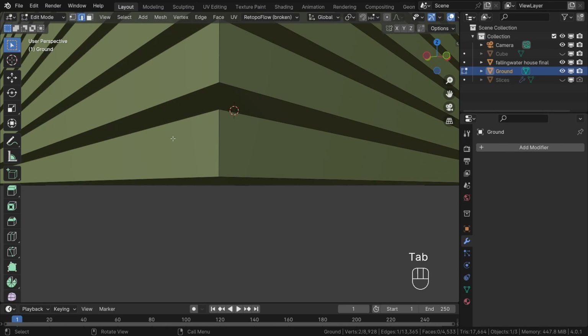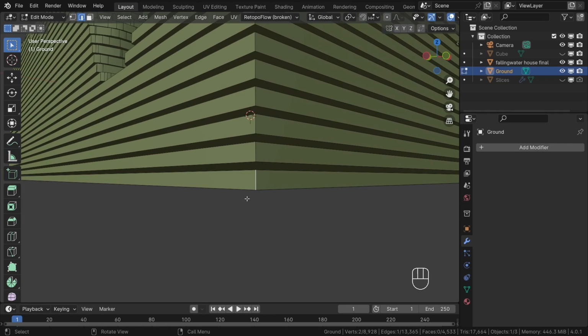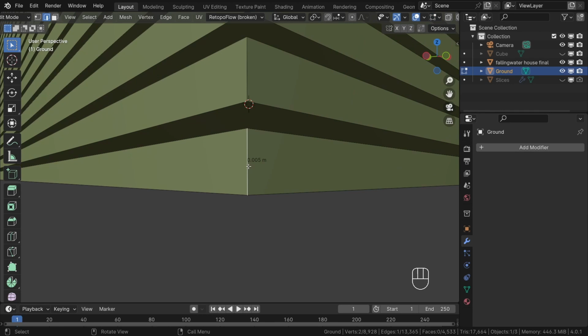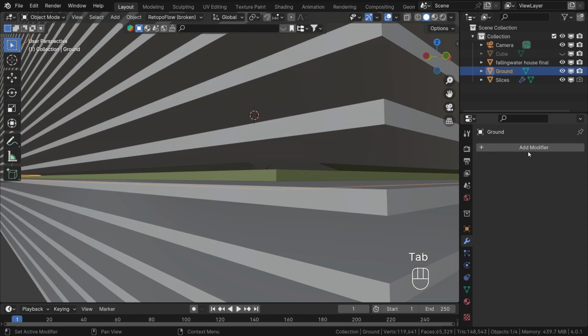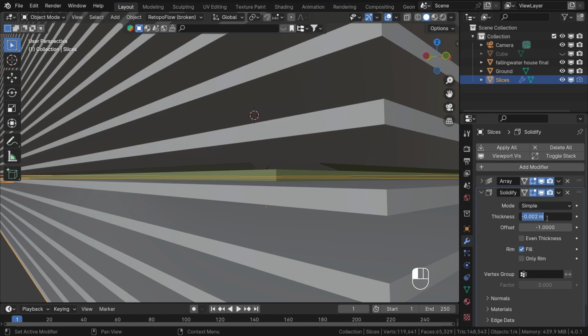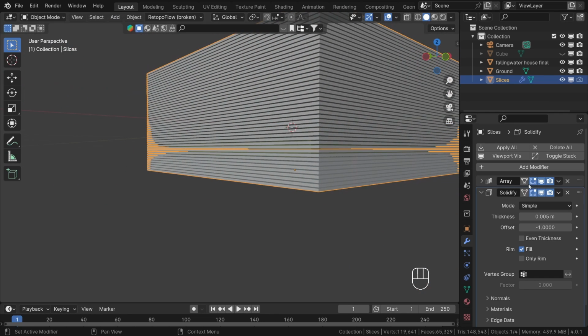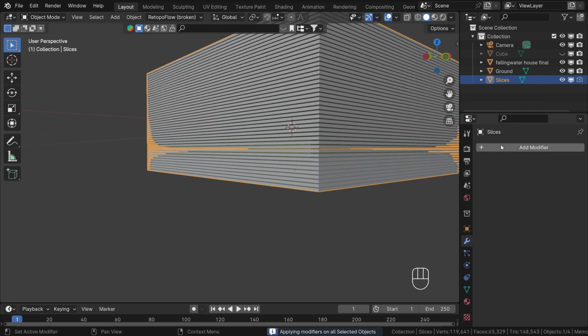In edge mode, select this edge to check the height, and to check the length of the edge in the mesh edit mode, check the edge length option, and as you can see it's 0.005. So let's change the solidify thickness. And we can apply this.